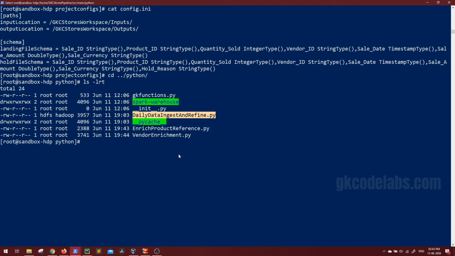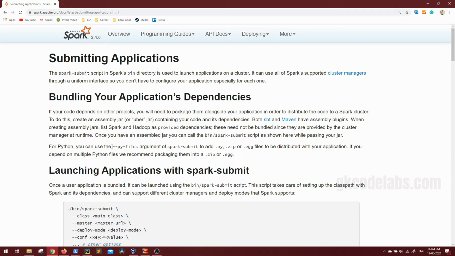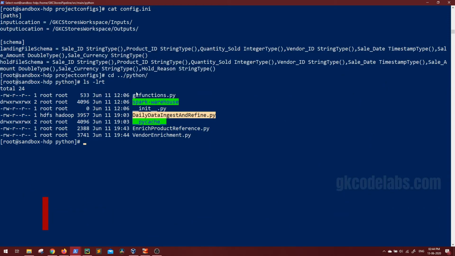So for the same reason, PySpark provides us a facility to provide some of the Python files that might be required by the other jobs which are actually running on the cluster. That can be accessed by the --py-files argument. So what we are going to do, we will pass this Python file which has all the functions that might be used by many other jobs. We will pass this file as py files, and then we will submit this job. Hope you are getting the reason why we are passing the functions file as py files.